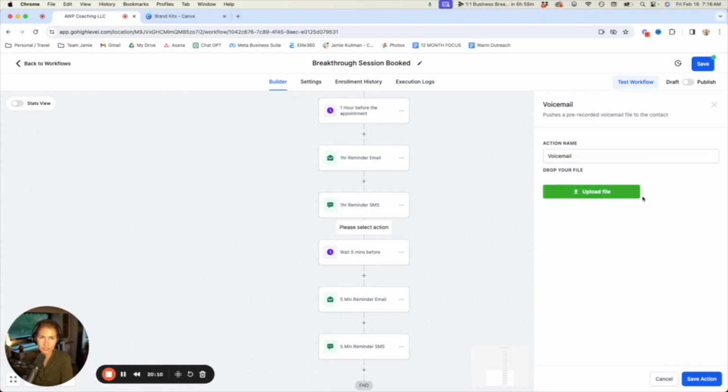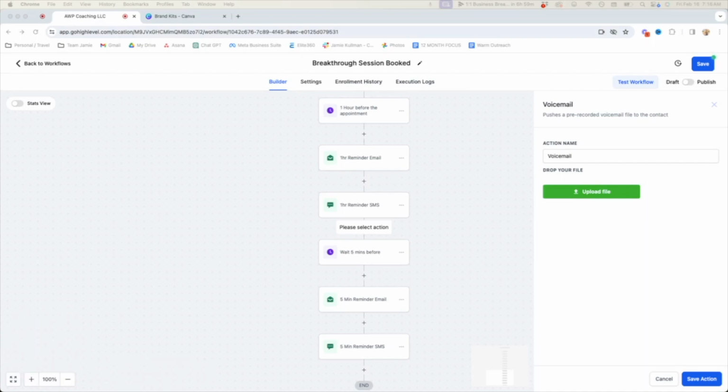All you could do is if you pull up GarageBand on your computer, if you have a MacBook, you can just film a really quick voice note, save it to your computer, and upload it here. So it's going to come through as a voicemail, which is super cool. So let me grab mine.